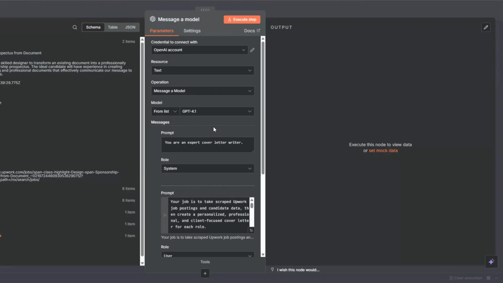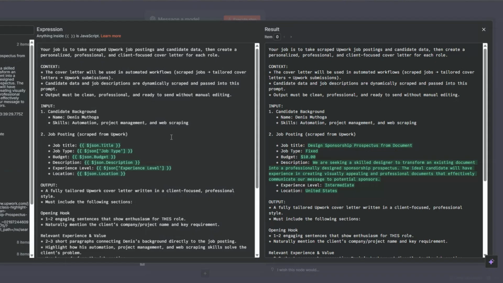The prompt for the system role could be on the lines of you're an expert cover letter writer, and the prompt for the user role could be on the lines of your job is to take scraped Upwork job postings and candidate data, then create a personalized, professional, and client-focused cover letter for each role. Adding a little bit of context, the cover letter will be used in an automated workflow. Candidate data and job descriptions are dynamically inserted and passed into this prompt. Output must be clean, professional, and ready to send without manual editing.